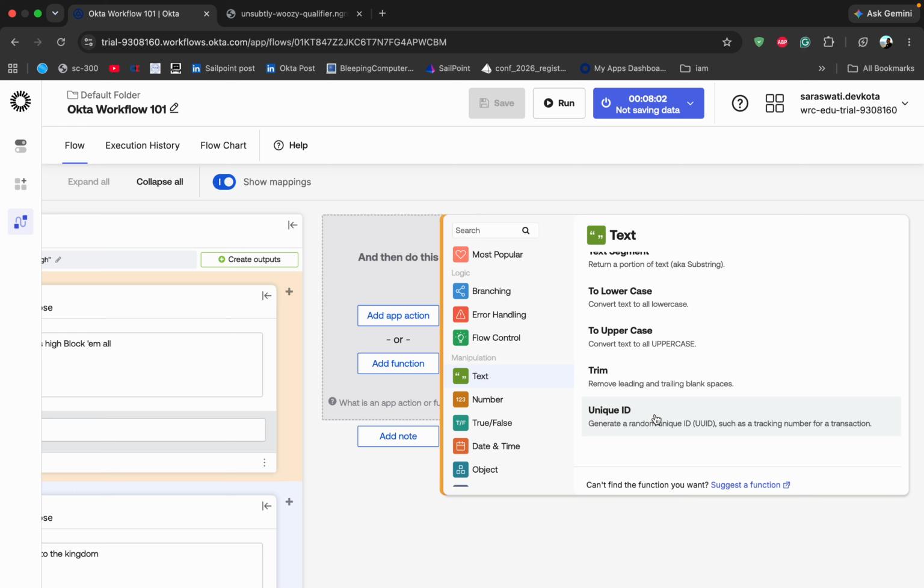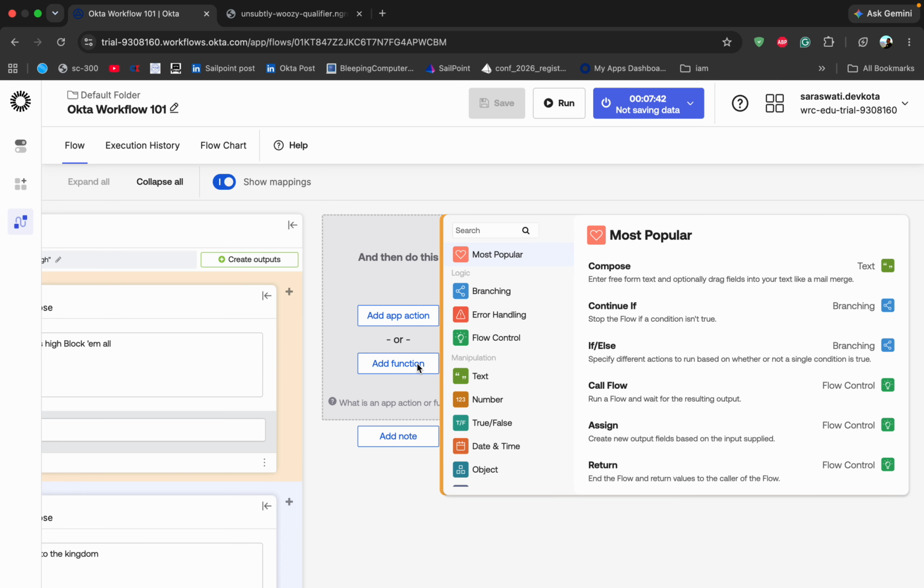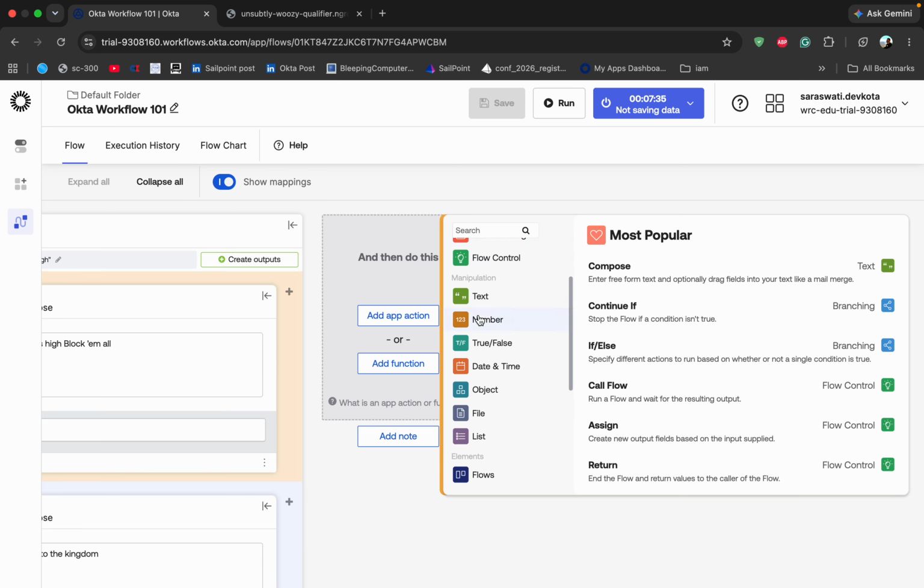Okay, I've already discussed the unique ID. So unique ID generates the UUID that we might want to attach to the request, or that we might want to add to make our request unique. So that's all for the text part. I will go one by one on each of the function categories.